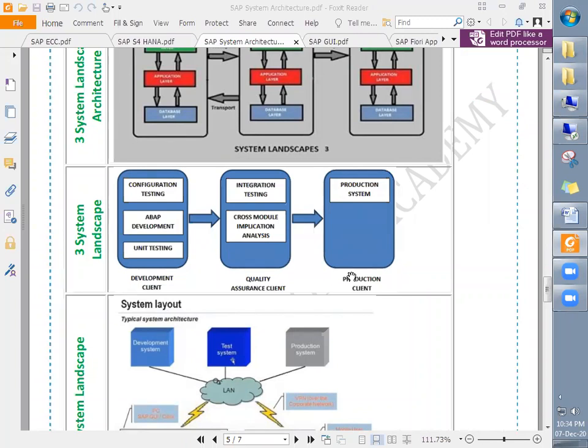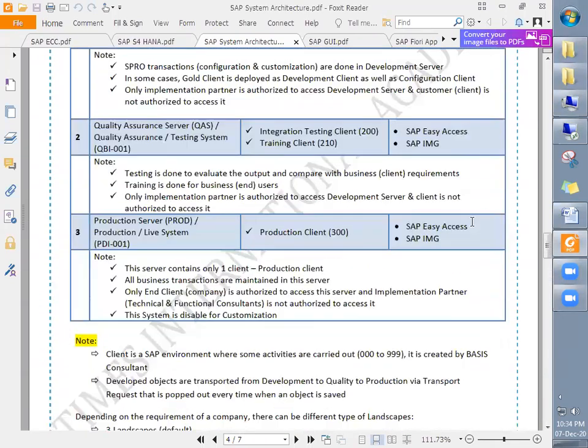Okay, let me take you through this one as well. What testing is normally carried out here? Normally two clients are created under this server: one is the integration testing client and the other is the training client, right? Just like I'm providing you the training, similarly the training client is created there. Testing is done to evaluate the output and compare it with the business requirements.